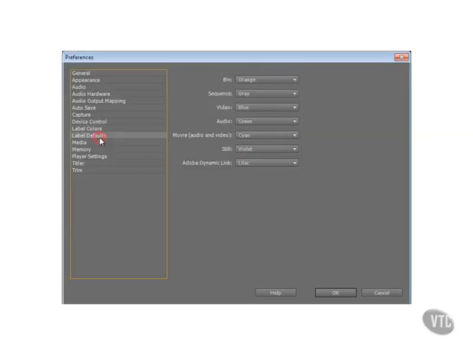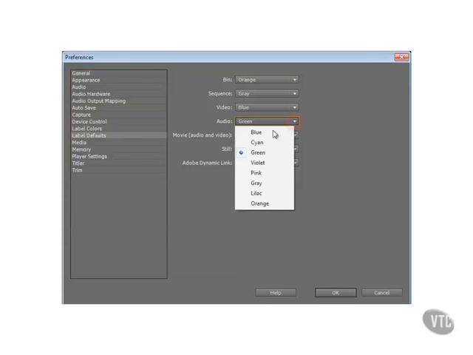But going back to label defaults there, you can see that you can change any of these colors, not only from the color picker there, from a deeper type of green for the audio in this case, or you can choose any one of these here by using the drop down there.